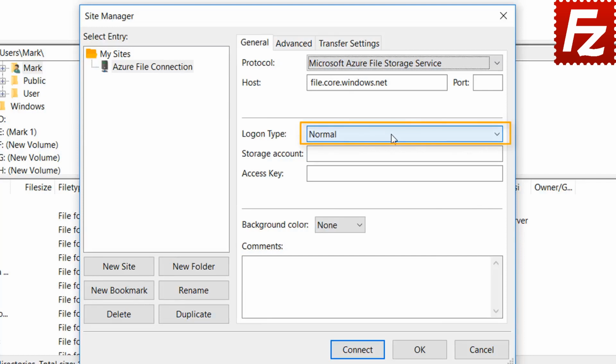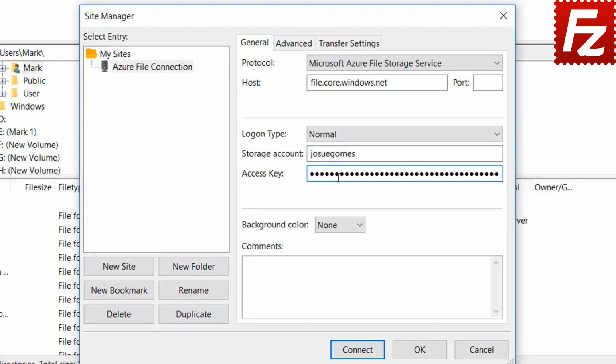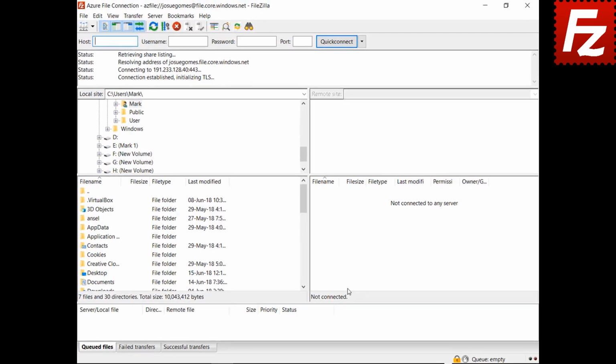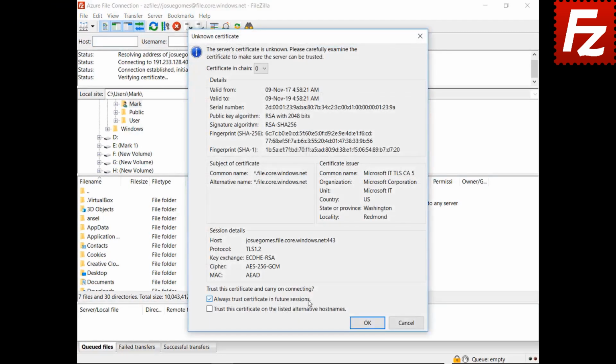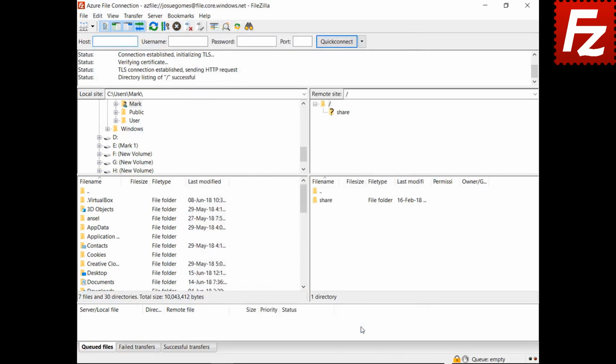Choose Normal as the logon type. Enter your storage account ID and access key in the text boxes. If everything is correct, you can now connect to your Azure File Storage. On the right side, you see your shares, directories, and files.